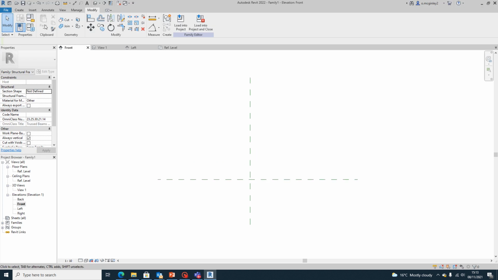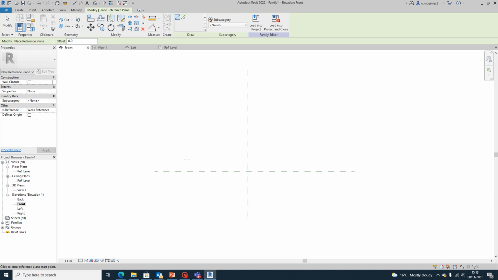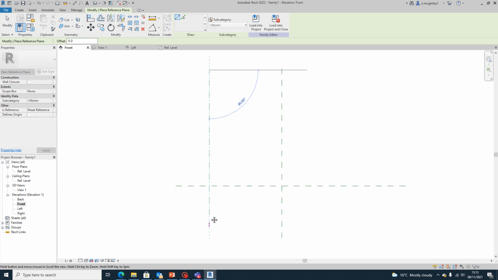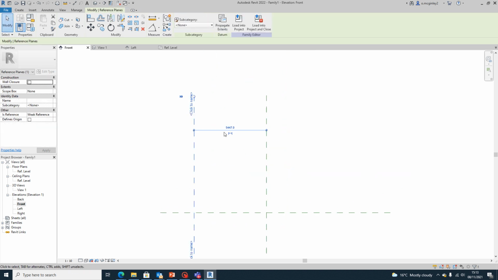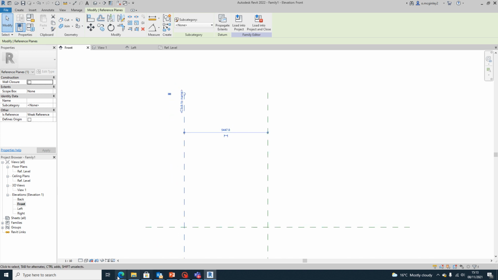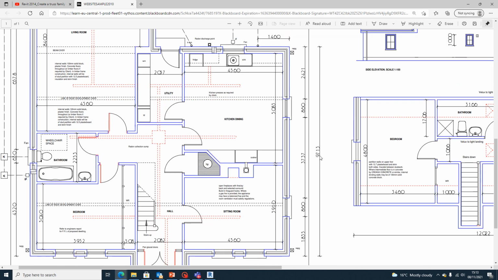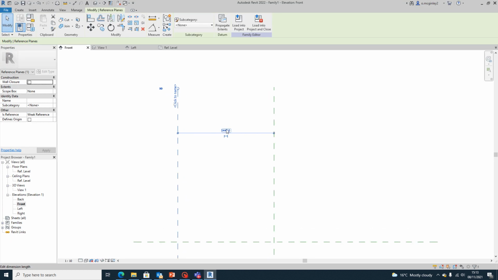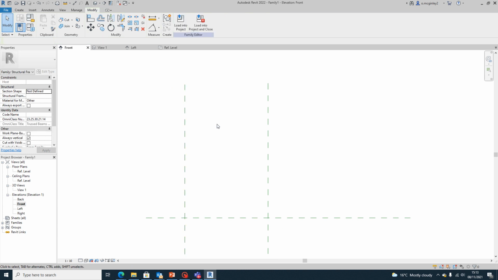If you go to Create and go to Reference Plane, I'm going to work on this side and do one half, and then I'm just going to mirror it over to this side. So we're just going to place a reference plane anywhere on this side of that center line. And you can see there that a dimension is added on for you. You're going to want to change that to be half of this dimension, from that point to that point. In this case, it's 9713, so half of that is going to be 4856.5.